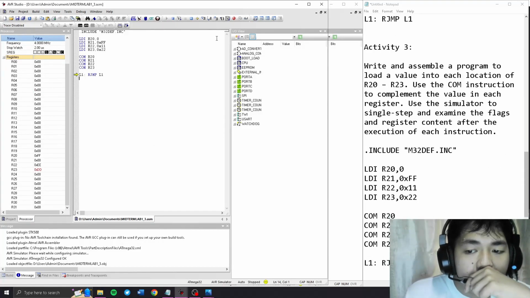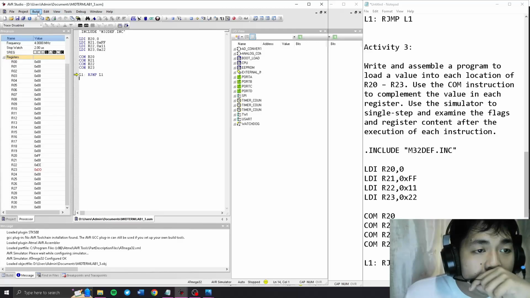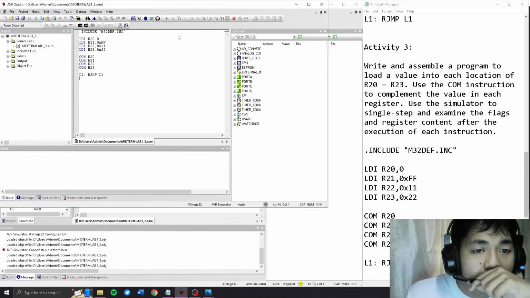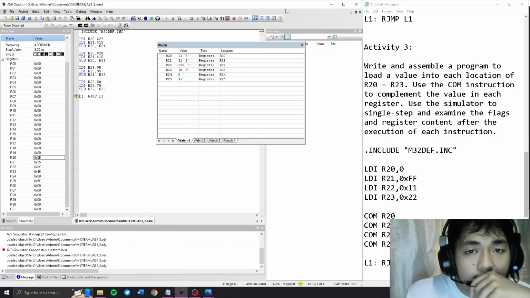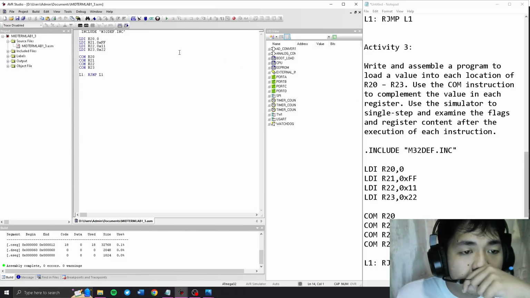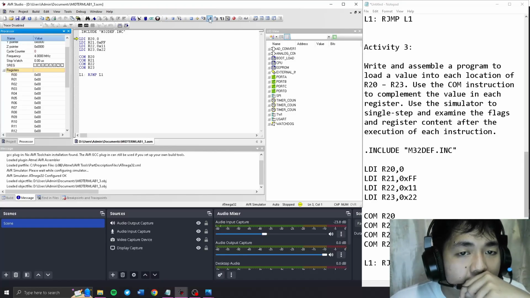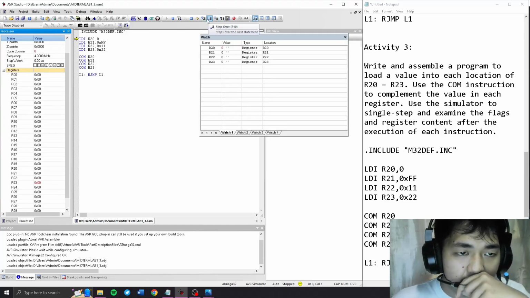It says here that a third activity explains the same thing, but uses the COM instruction. So let's build this for a second. Okay, let's minimize this and focus here. So we debug it, and then we go to the step-by-step procedures. And then let's watch.